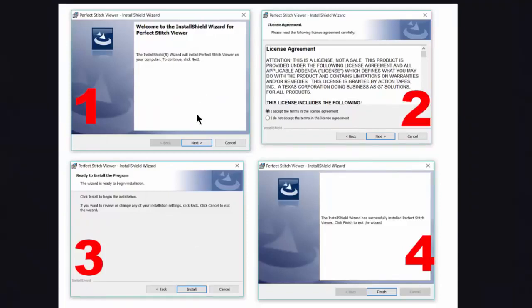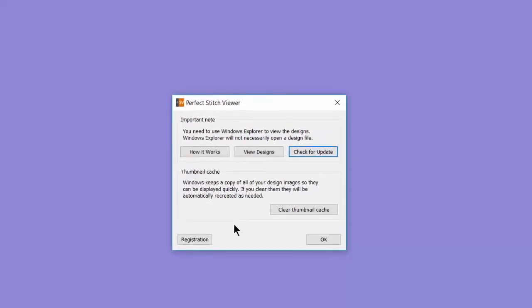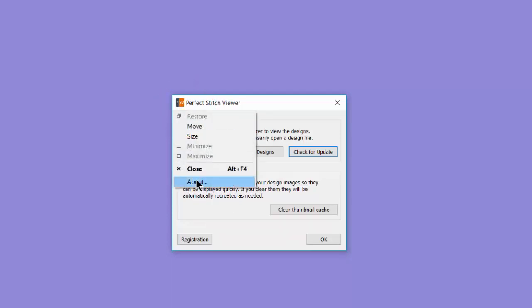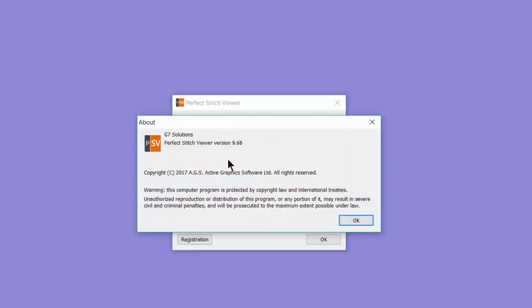The wizard would begin. You would click on Next. You need to click the I agree, do the Next, choose to install it, and then once it's installed, you'll do your finish. Very easy process. If ever you want to see what version you're using, you're going to click on the small PSV icon at the top. You'll go under About, and it will tell you the current version.